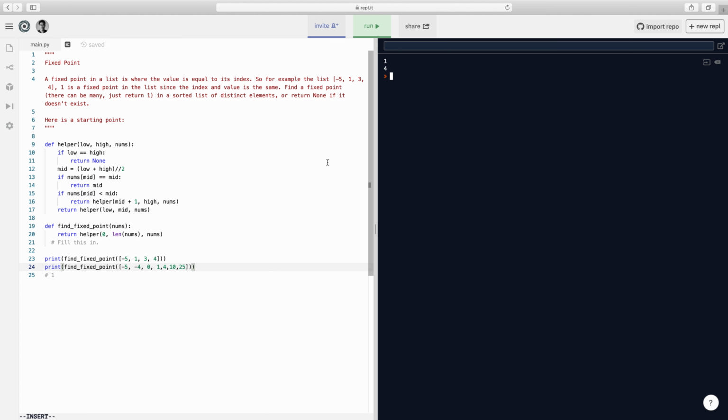Oh, I forgot to talk about the time complexity. So the time complexity here is log of n because you're doing a binary search. And then space complexity is basically also log of n because you have the call stack of the recursive function.